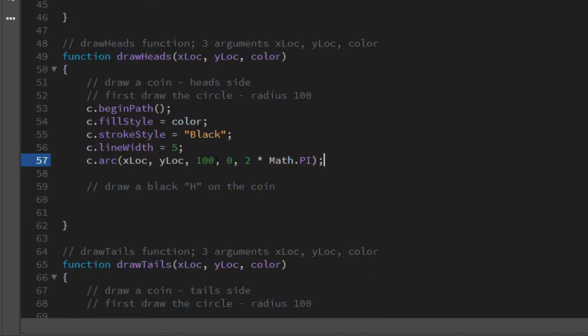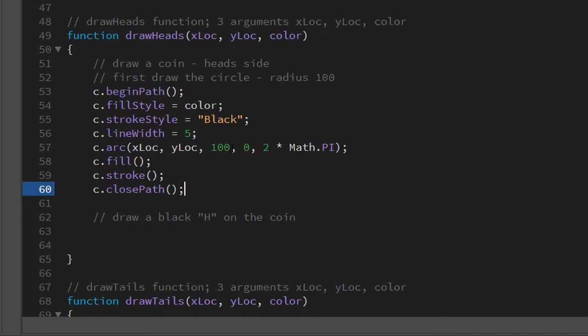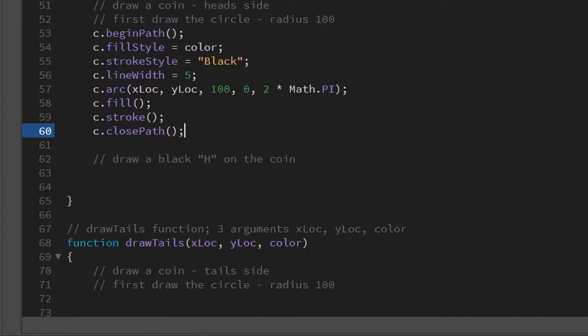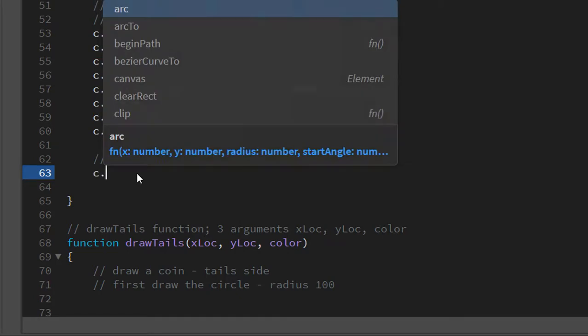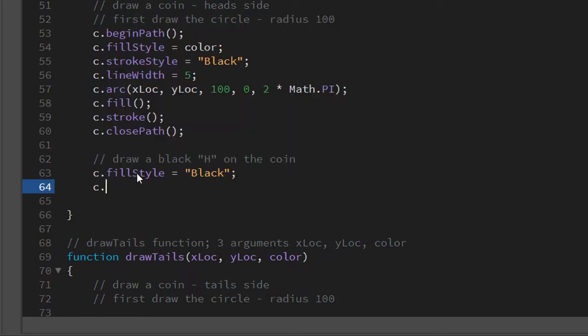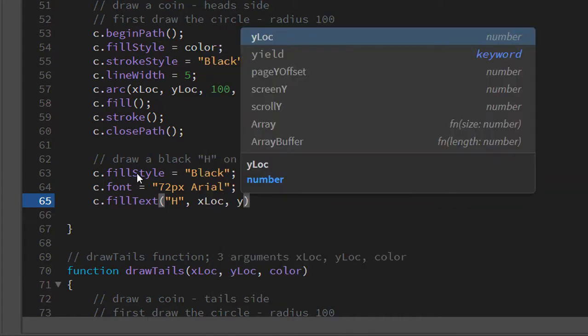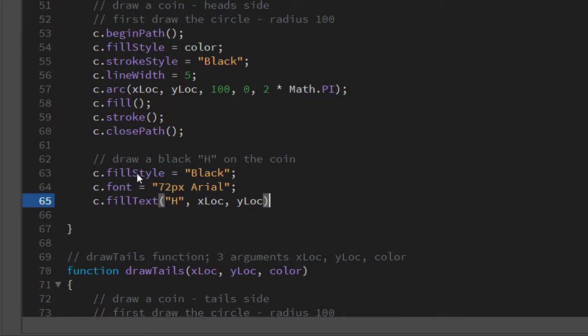Now let me add the rest of the code. There you go. That's how you draw a circle of a particular color in a particular location on the canvas. In addition to drawing the circle, we also want to draw a big black H in the middle of the coin. To do that, we need to change the fill style to a different color. Black will work. Set the font. And then in the fillText function, we're going to put a letter H, and we have to provide an X location and Y. We'll put the xloc and yloc. That will place the letter right in the middle of the coin.